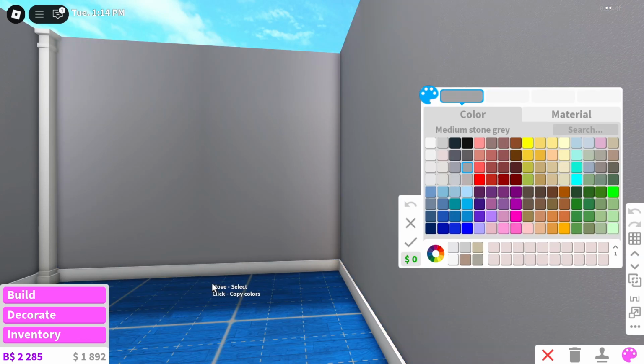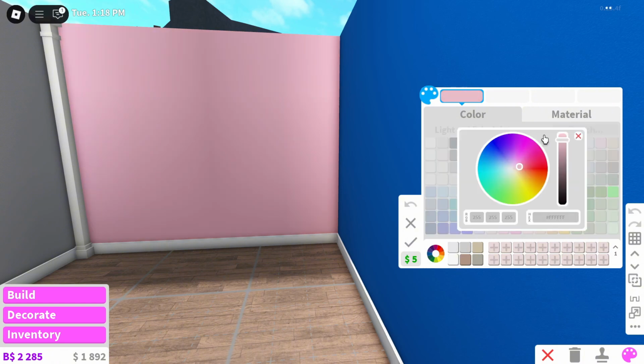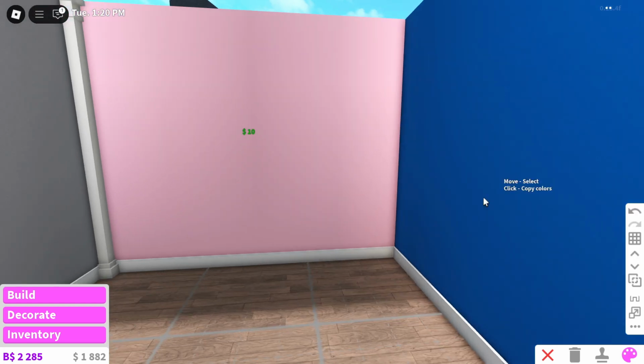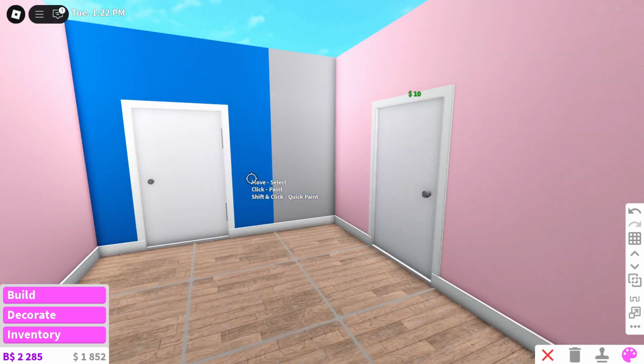Okay, so I want this to be like a cute little coquette room. I feel like that's a good way to put it. So I'm just going to make it light reddish violet and then make it a little bit brighter. Okay. And then it almost looks like a bubblegum color, which is how I want it to be.